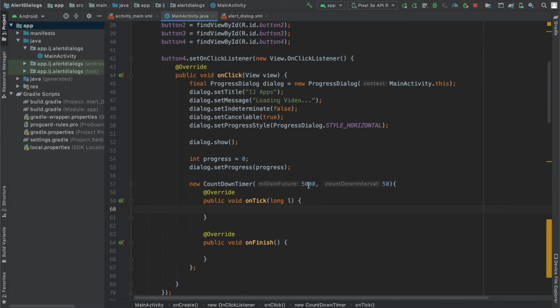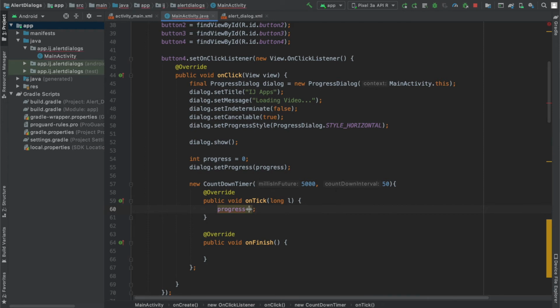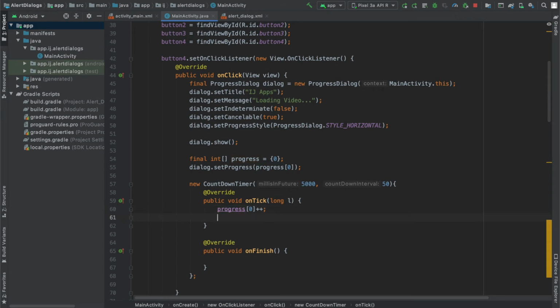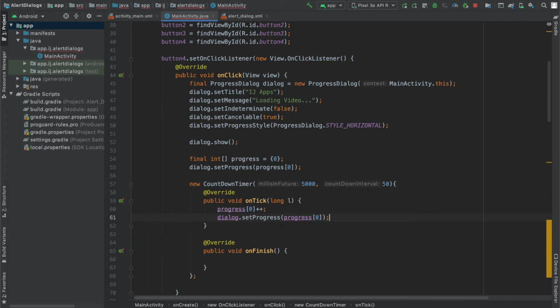So basically what this does is it's going to run a countdown timer for 5,000 milliseconds or 5 seconds, and every 50 milliseconds this onTick method is called. And since we're calling it every 50 milliseconds, what we can do is increment our progress value. So say progress++. Now you can see it requires us to make it final. So just do Alt Enter and hit Enter again to make that change. And what we can do over here is set our dialog's progress: dialog.setProgress equal to progress, and get the first element in the array.